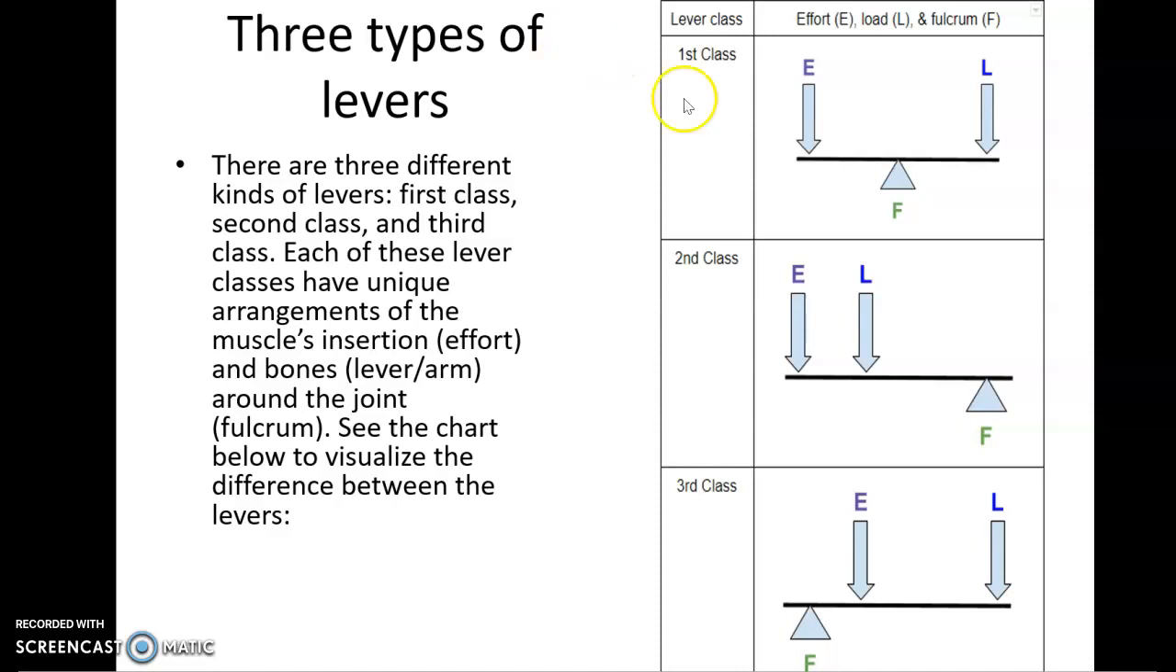So we've got the first class lever. We'll go over that shortly. Most often seen, well, the only place really seen in the body is the neck joint. The second class lever, the second place that we'll see that will be mainly in the ankle joint, and then the third class lever we see is the most common type in the body as well.